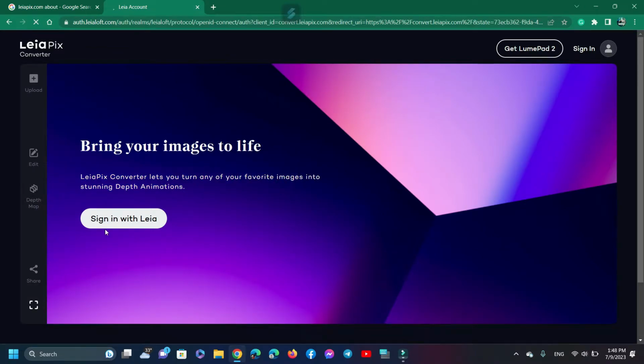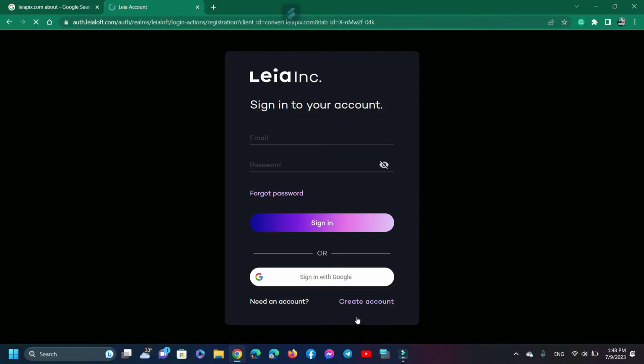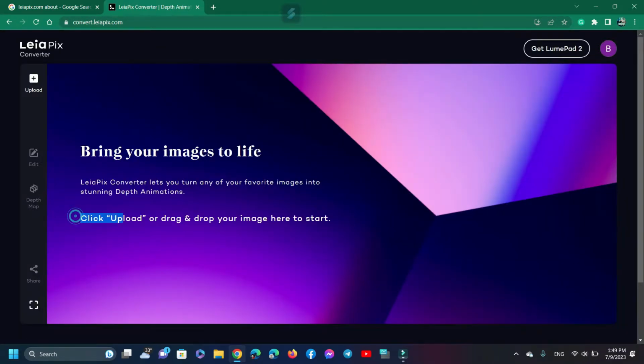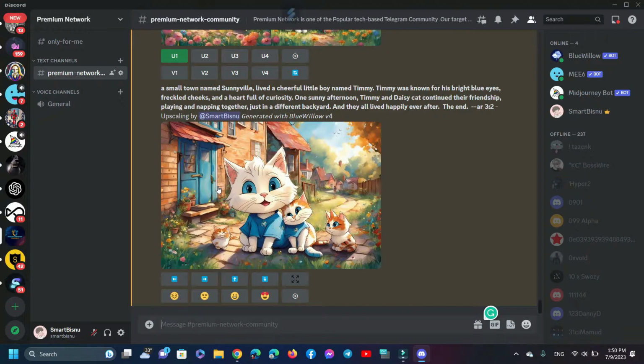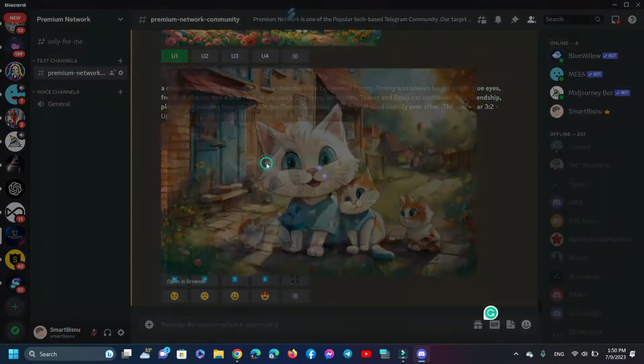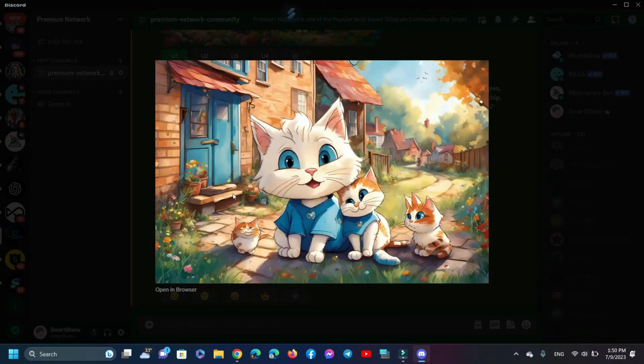Now click the Sign In button and sign in with your email address. Click Upload or drag and drop your image here to start. Now we need a 2D image, a normal image, that you will convert to a 3D image. I take a Midjourney generated art to convert to 3D animation.